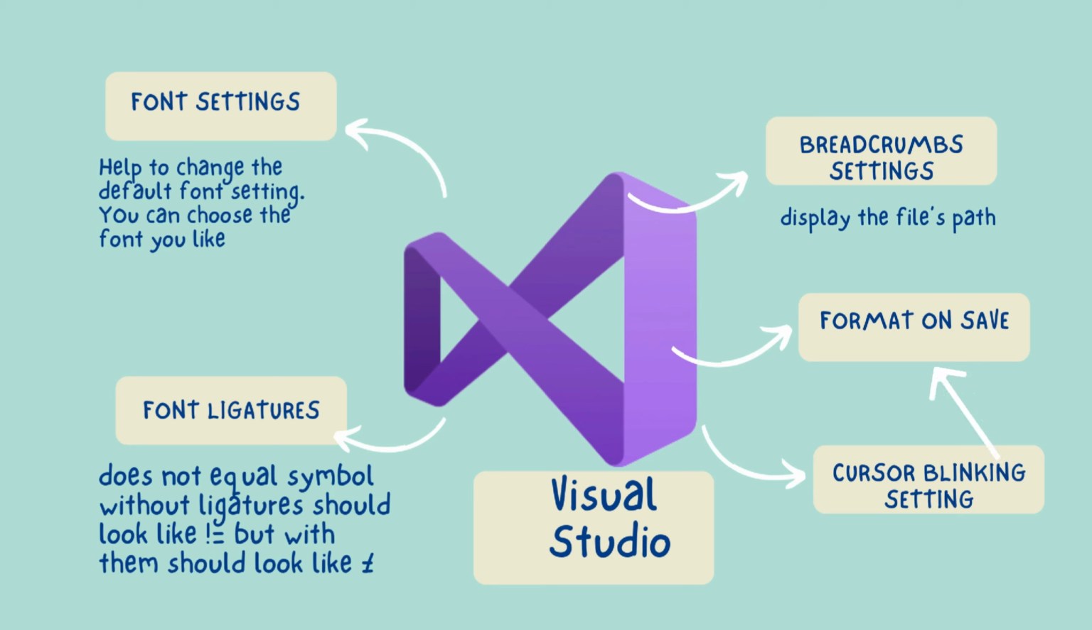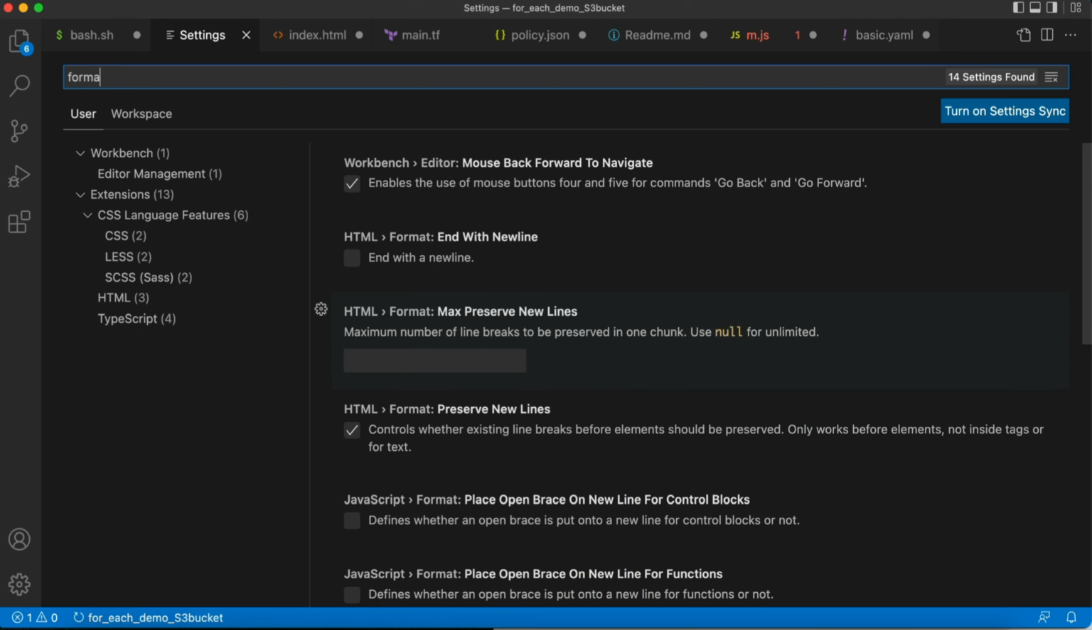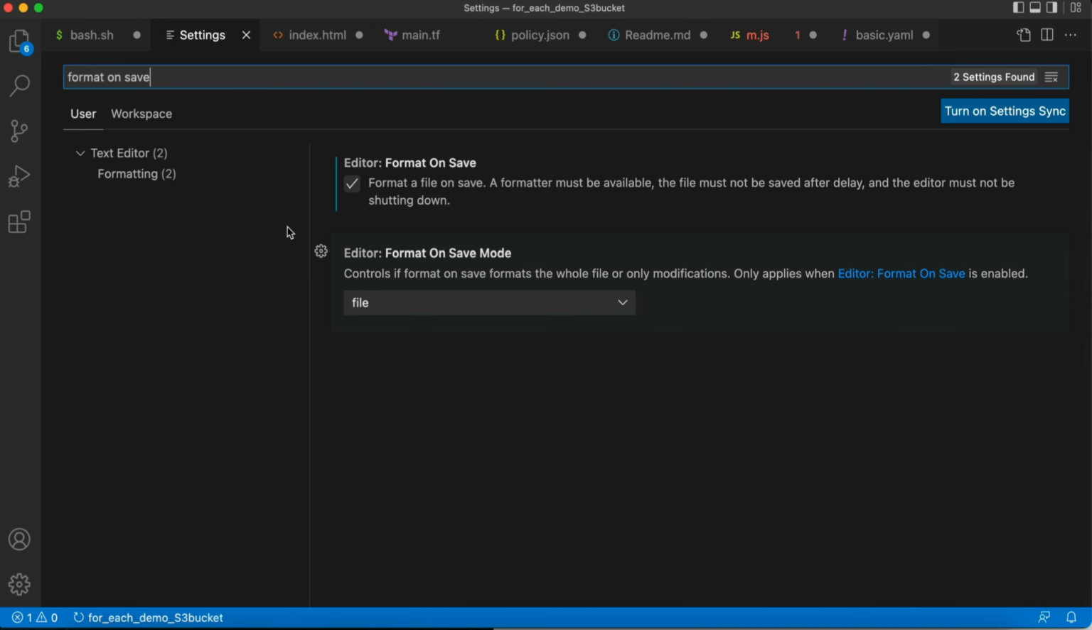Now next we have the format on save. That is something important. Let me search for format on save and see what exactly this setting is. Format on save. This is already enabled for me. If this setting is not enabled for you, make sure you enable it.